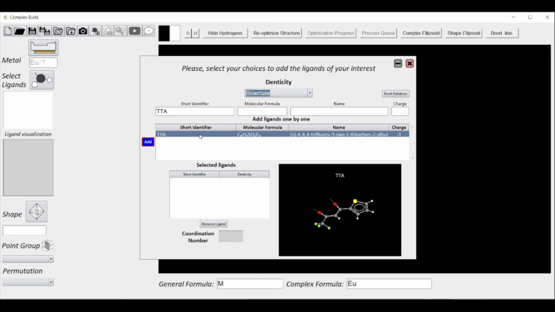After finding your ligand, please click on it with the right button of your mouse. A pop-up menu will appear with some options. Please select the first one, Add to Favorites. That's it. The ligand was added to your favorites list.